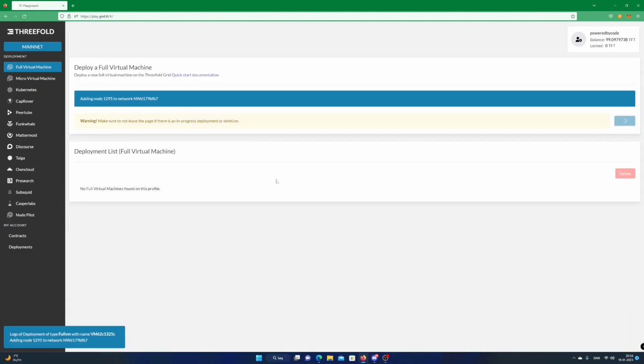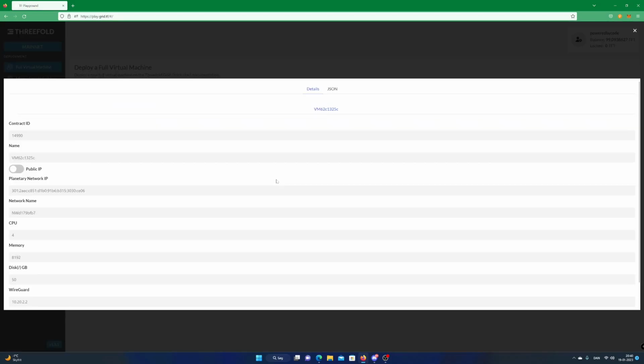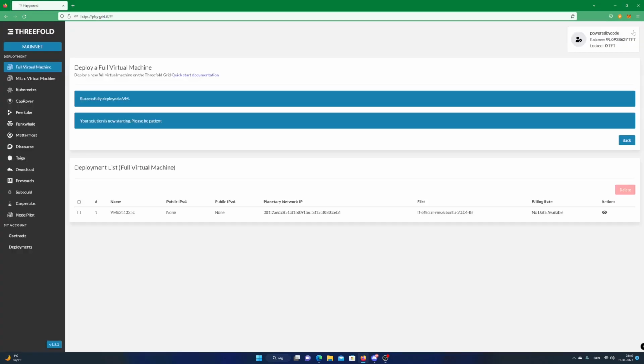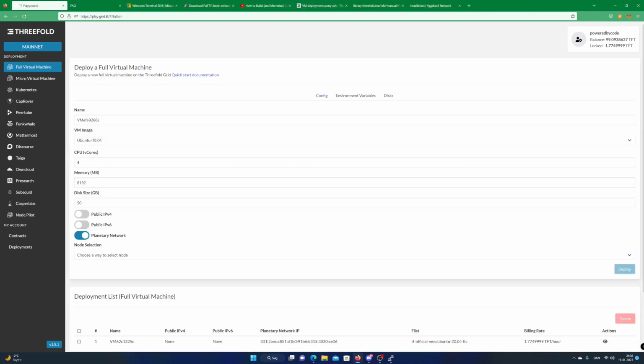The deployment in my case takes around 2 minutes to complete. I fast forward to the result. The deployment is complete and you can now see some details about the deployment. After closing the details, you can see a list with your deployments, showing information about network IP and billing rate. The billing rate will need an hour to calibrate. In my case, my virtual machine cost is around 1.77 TFT per hour.